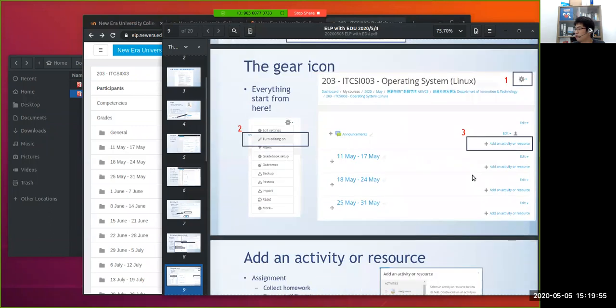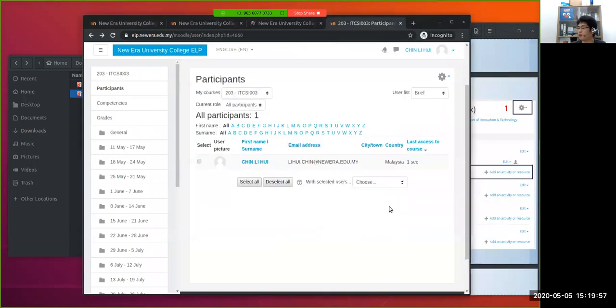All right, next. Okay, so that's about the participant and the enrollment. So the enrollment will control who can enter and cannot enter. So everybody okay, yeah?